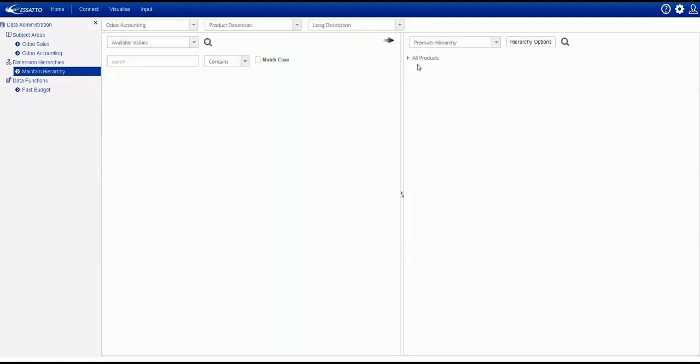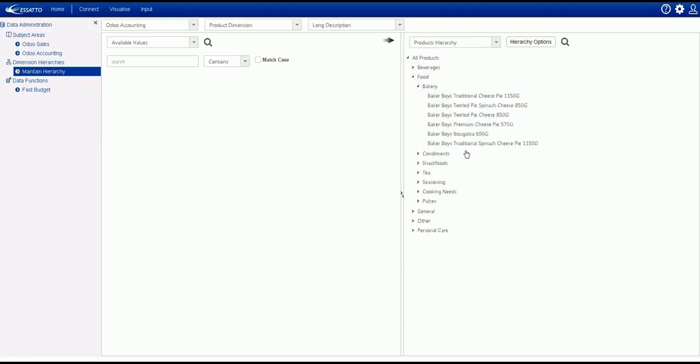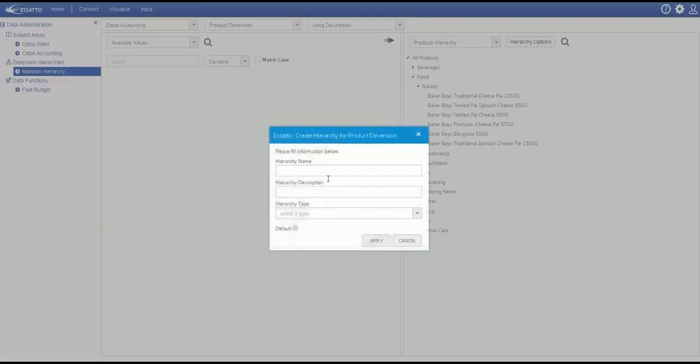Let's create a new product hierarchy to illustrate how easy it is to create new reporting structures like this in Essatto. So here's the hierarchy that we used in previous examples for drilling. And you can see that the product hierarchy drills from all products category, in this example down to food, down to bakery, with some bakery products. We're going to create this part of the hierarchy for this demo. So I create a new hierarchy, call it bakery test 1 for the example.